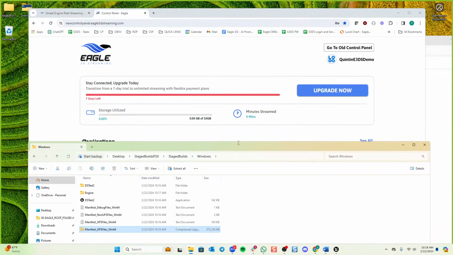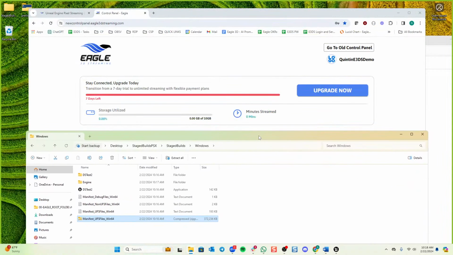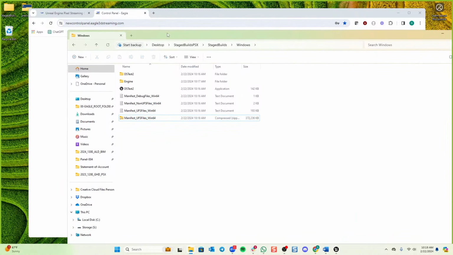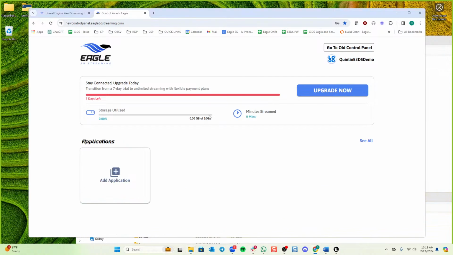The next thing is minutes streamed, and this metric is obviously important because we want to know how many minutes our applications are actually being streamed. So this number just corresponds to whenever you generate your streaming URL or URLs, how many minutes this application is actually being streamed to your end customers. Okay, so those are the key components here.